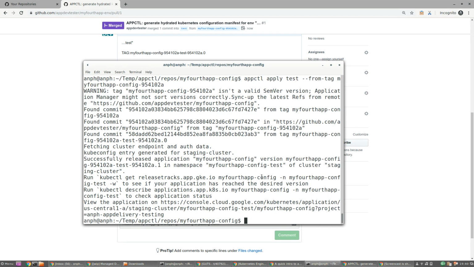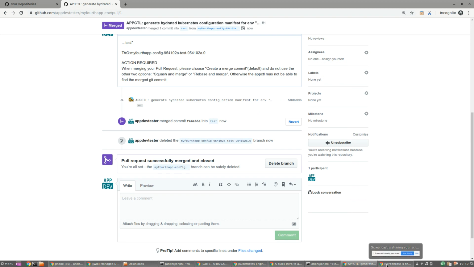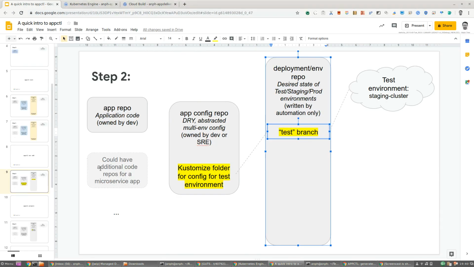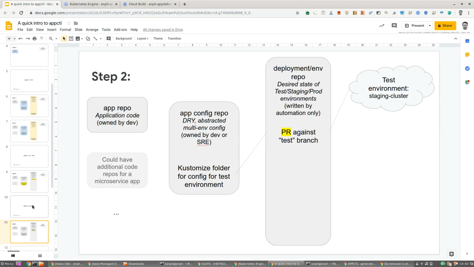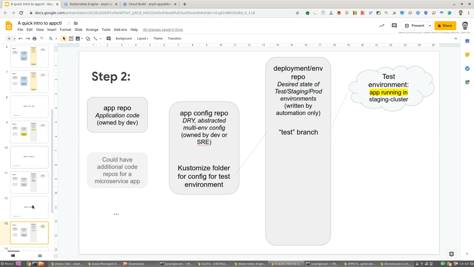Let's briefly go back and have a look at what actually was going on there. So we ran prepare. As we saw, prepare went ahead and created a PR against the test branch. We then went and merged that in so that the changes were on the test branch. And then we ran apply, and apply's job is to get the app actually running in the target environment. Let's have a quick look at what that looks like.